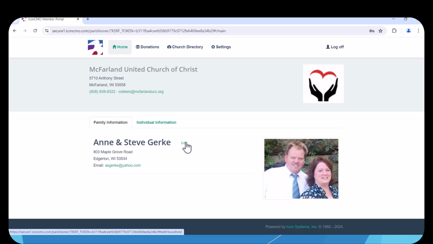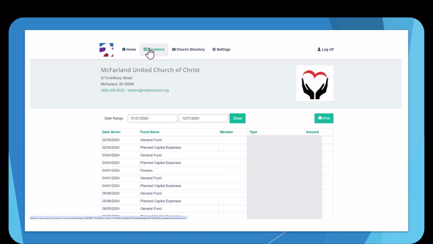Next, let's go back to the top of the page and review the other tabs that you see, such as Donations. McFarland UCC records donations and generates contribution statements through Icon. You have the ability to look at what you contributed this year and in years past. Now, I'm not actually going to click on the Donations tab because we are looking at the live system. But what I will do is go back into my PowerPoint and show you a screenshot of what that Donations tab would look like.